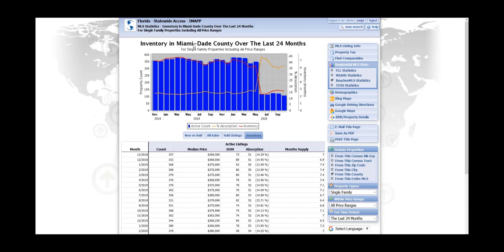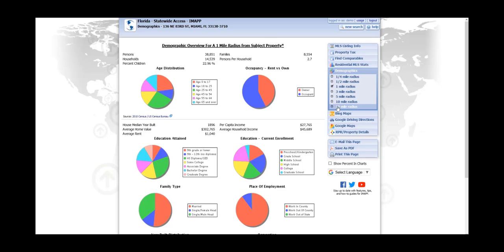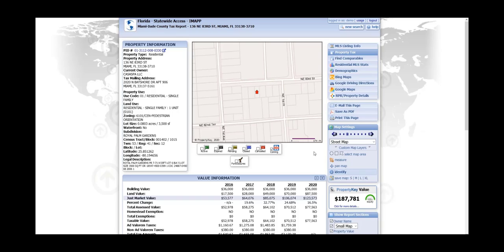Right now we're on the MLS statistics, and what I'm going to do next is go up here and click property tax. We click on property tax, it brings us to this page we've been on this whole video. Okay, a little while ago I clicked on demographics, which brought us to demographics. I'm going to go back up here to property tax, and then the next one that I'm going to click on is the MLS listing info.